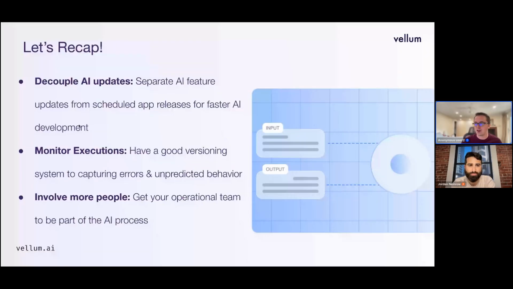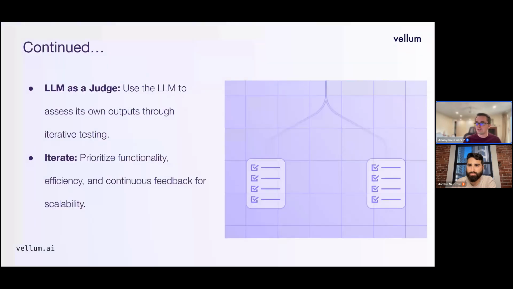Awesome, everyone. Well, we are at time. So I would just like to thank everyone so much for joining, and of course, thank Jordan for joining me. Just to recap, we've talked about decoupling AI updates from your application layer, making sure that you have tooling to monitor what's happening once you're in production, splitting responsibilities between technical and non-technical team members, and iterating quickly.